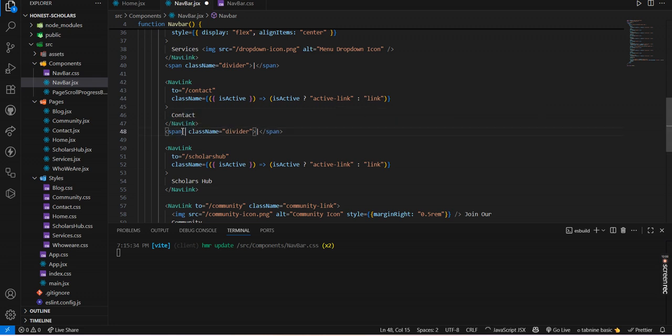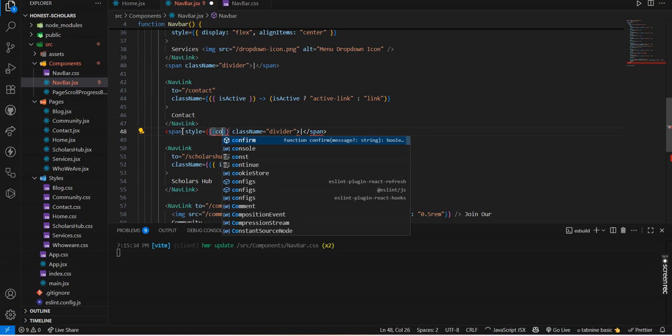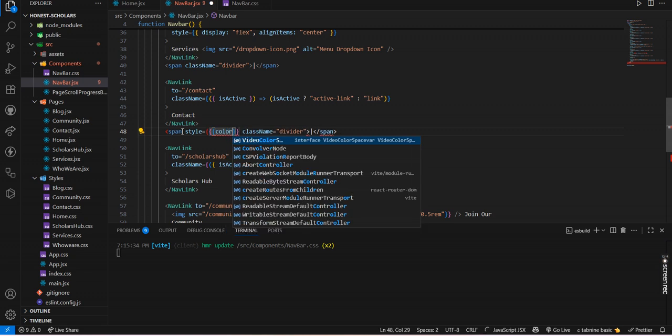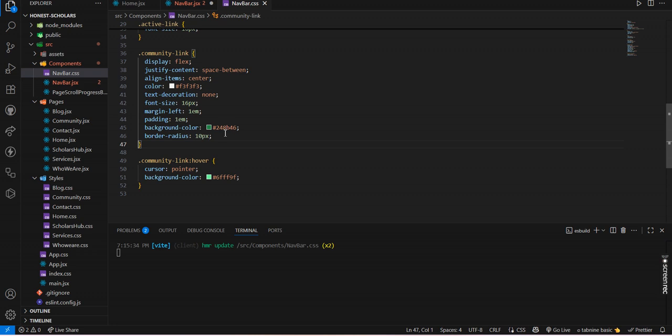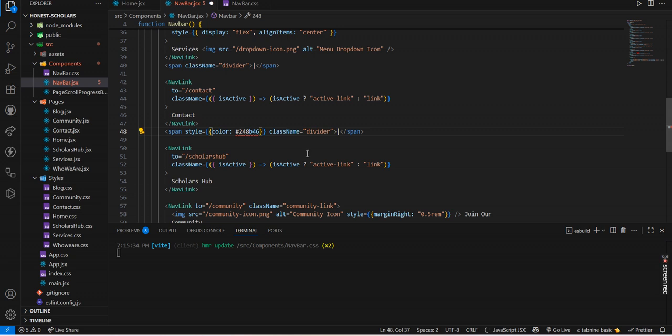I just need to add an inline style, which I think I forgot to add. So an inline style goes like this. I'll just say color. The color I want to use is this same color. Let me copy this, and paste it over there. Let me see, 248B6.